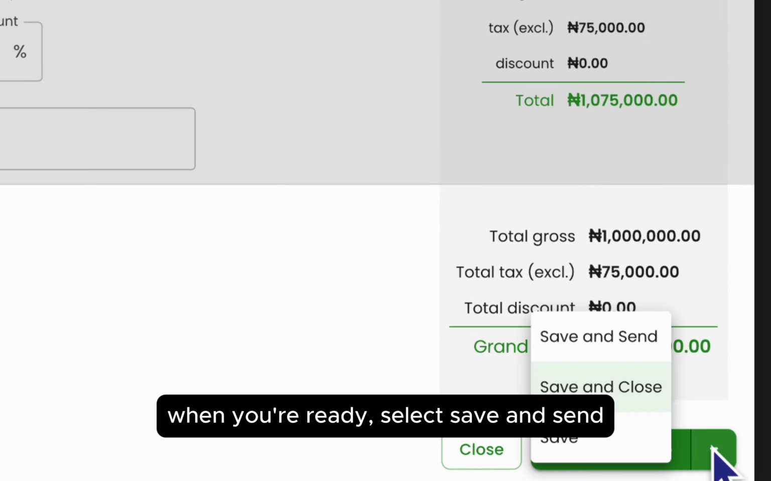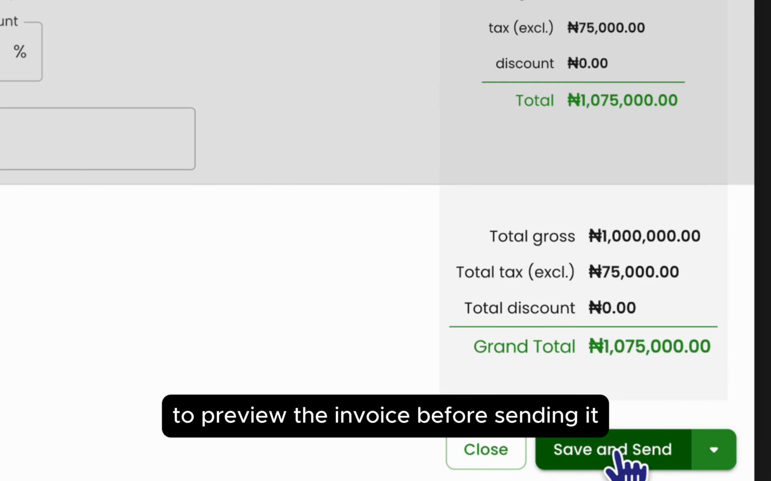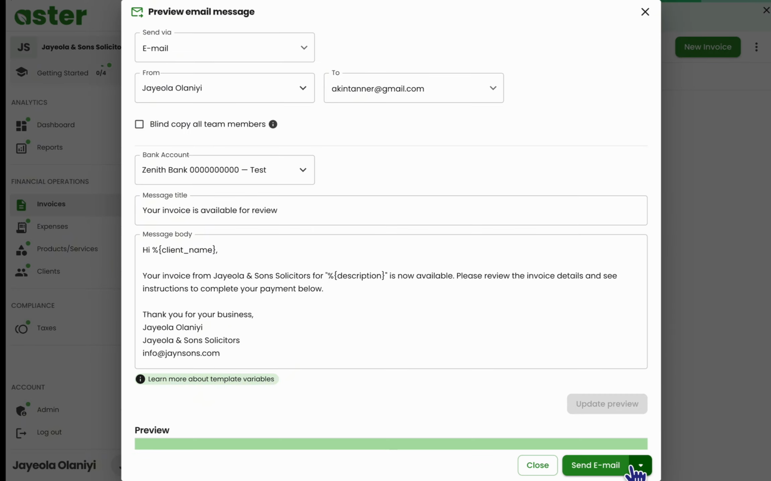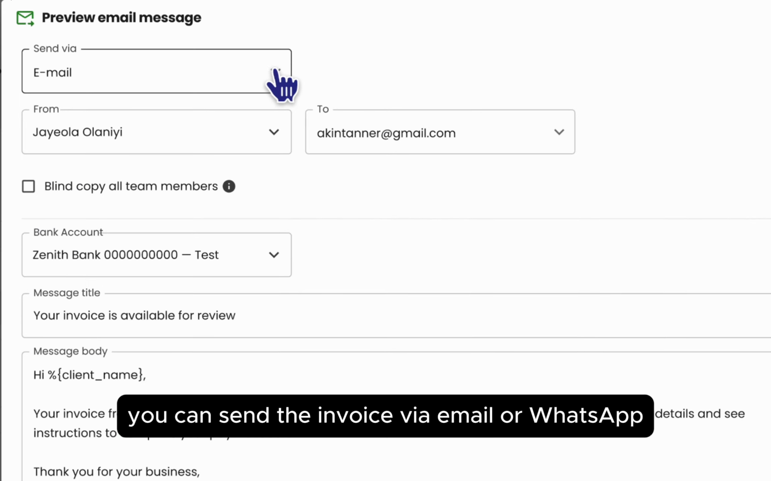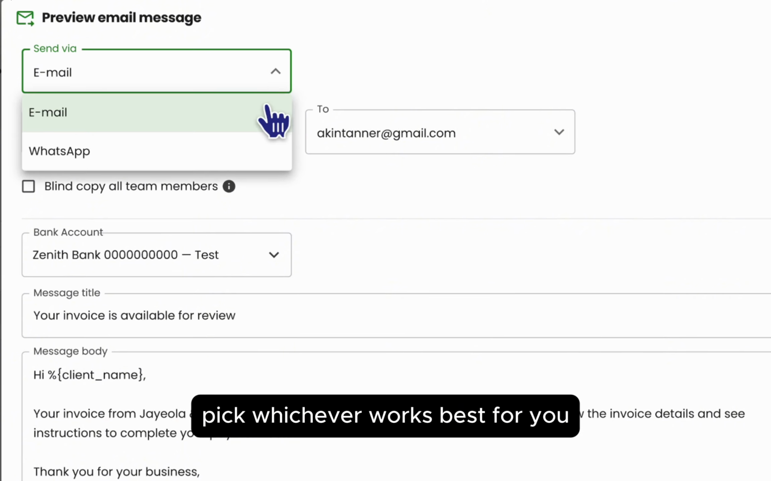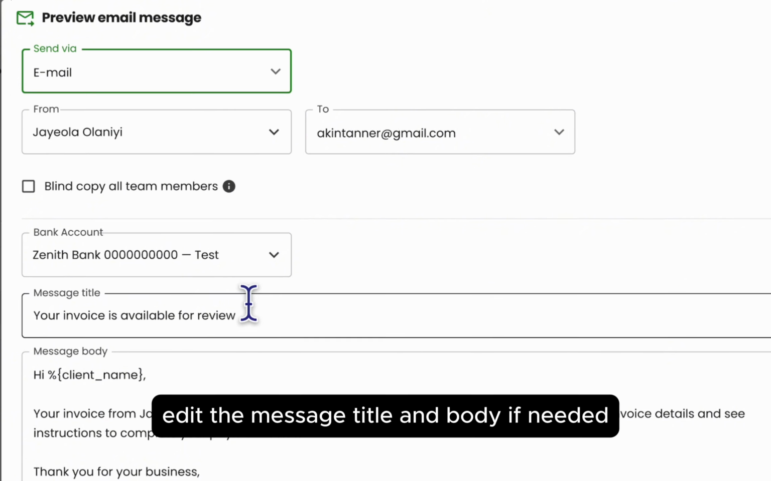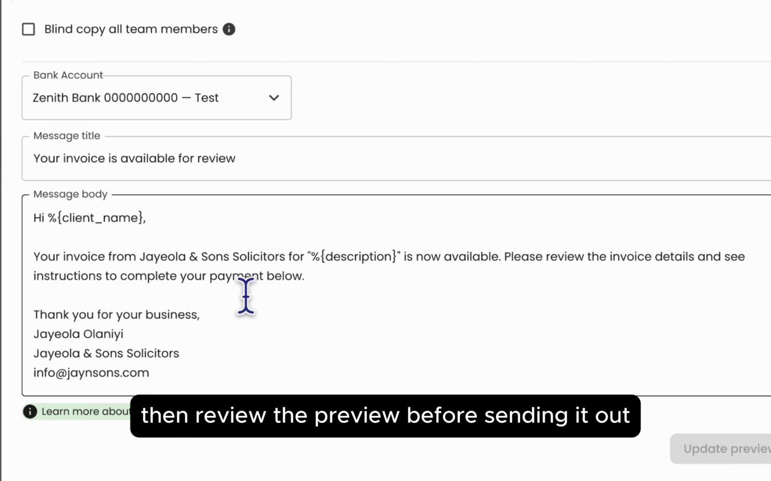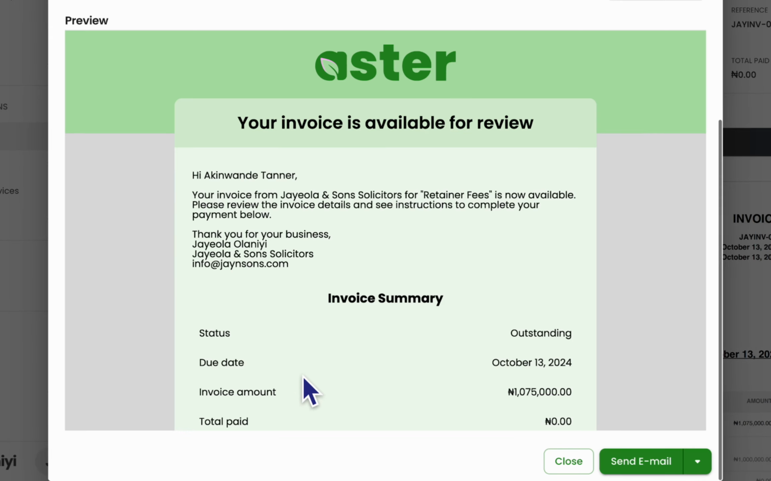When you're ready, select Save and Send to preview the invoice before sending it. You can send the invoice via email or WhatsApp, pick whichever works best for you. Edit the message title and body if needed, then review the preview before sending it out.